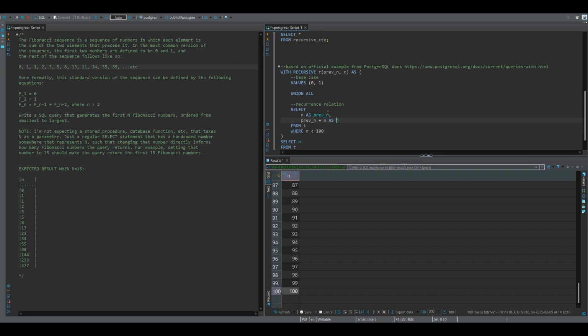Well, it depends on whether you are following 1 indexing or 0 indexing, for starters. And for simplicity's sake, I'm going to go with 1 indexing for now, so that we can say the first Fibonacci number is 0, the second Fibonacci number is 1, and so on. So we just add an index column to the CTE definition here.